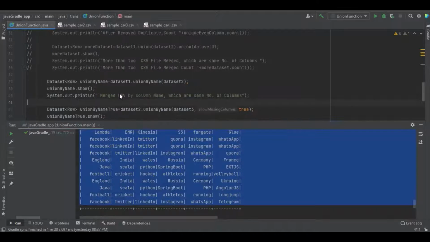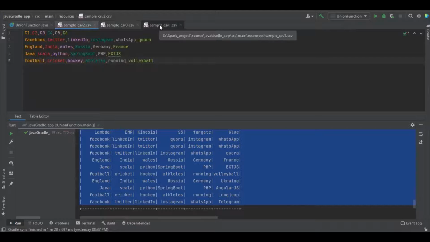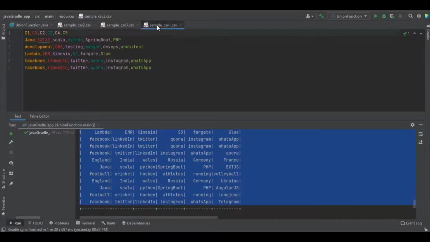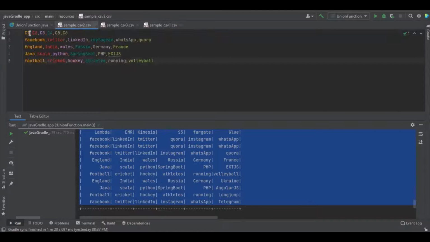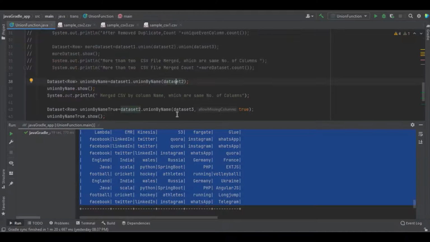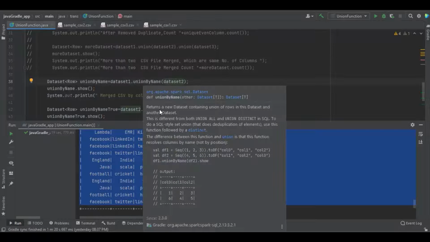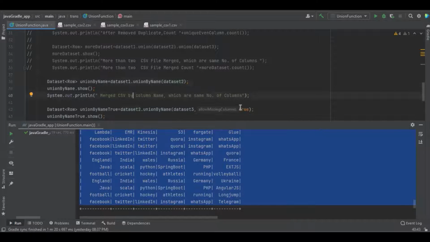And here you can see I'm going to use dataset 1 and dataset 2. So this is dataset 1 and this is dataset 2. Here we have the columns C1, C6 and C2, but here C1, C2, C3. So when we go with union by name, the corresponding Twitter, India, Scala should go with the C2 column. But when we go with union, it just blindly sits into the C6 column.